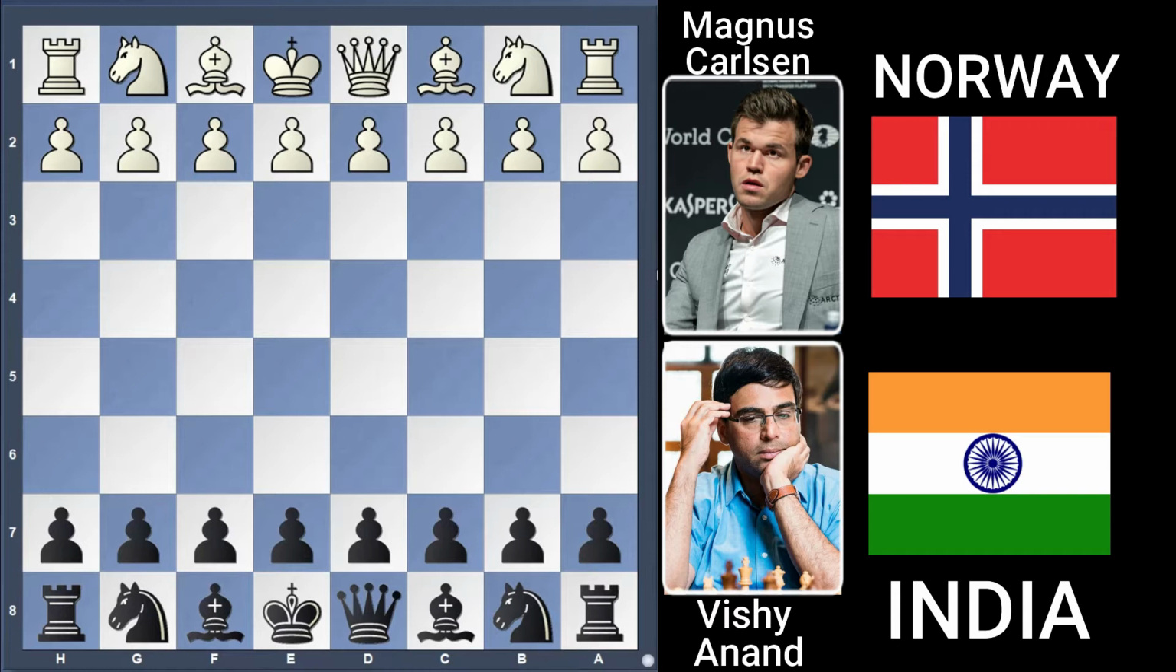And now let's move on to the game. So in this game, Magnus Carlsen was playing with the white pieces and Viswanathan Anand with the black pieces, and Magnus Carlsen opened with the queen's pawn opening, d4.